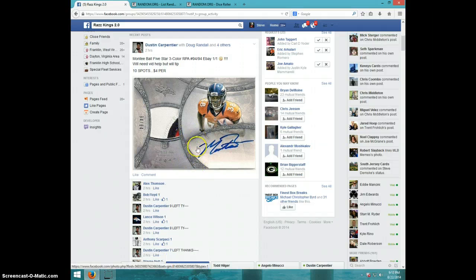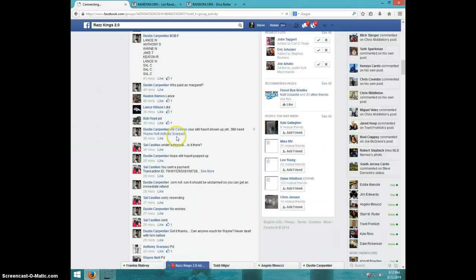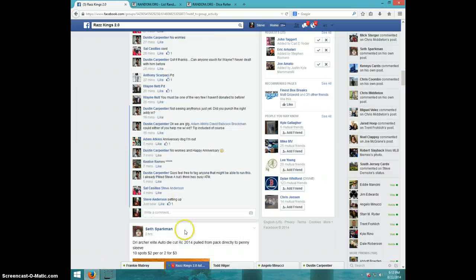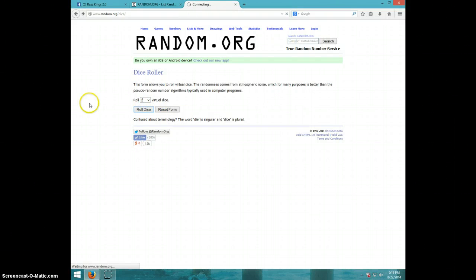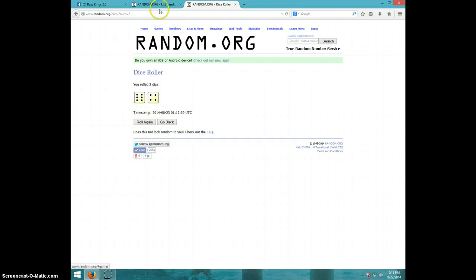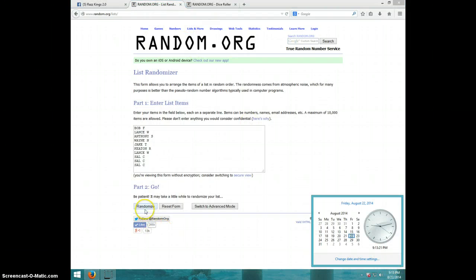3 color. There's the list I copied. I'm going to type live. It is 9:13. 2 dice, no snake eyes. 10 times. We got Bob, Lance, Anthony, Wayne, Jake, Keaton, Lance, and Sal for the last 3. We're going 10 times. It is 9:13. Good luck.